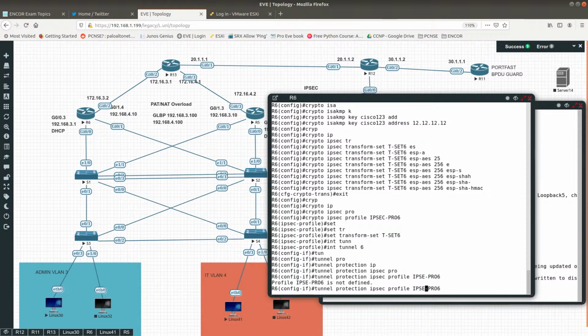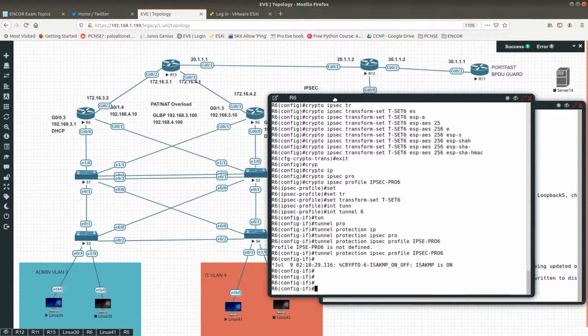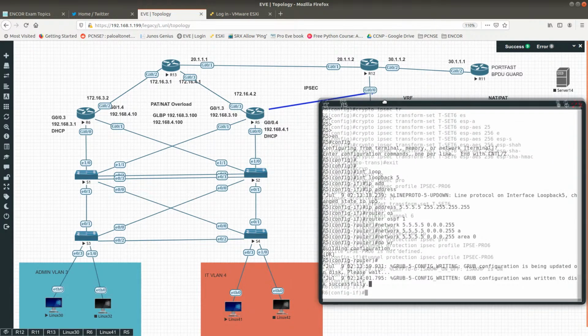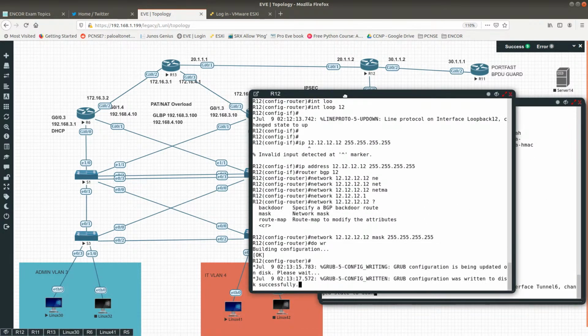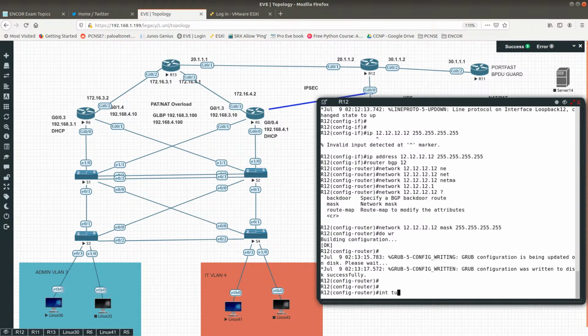IPSec, I forgot the C. IPSec Pro 6. You can see that tunnel is up. So now we need to go ahead and do a similar configuration on our 12. It's just basically the opposite, and we need to match the policy, and we need to match the IPSec transform set. Okay, so for router 12, interface tunnel 12.